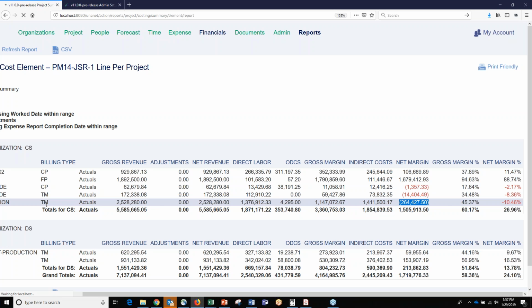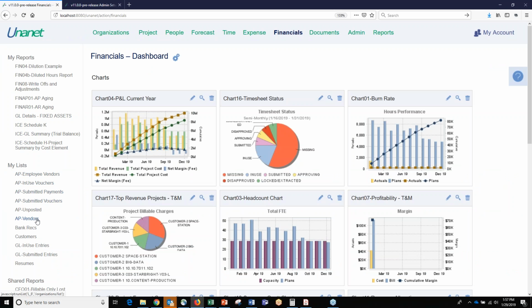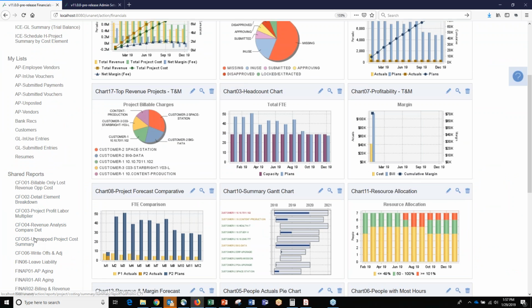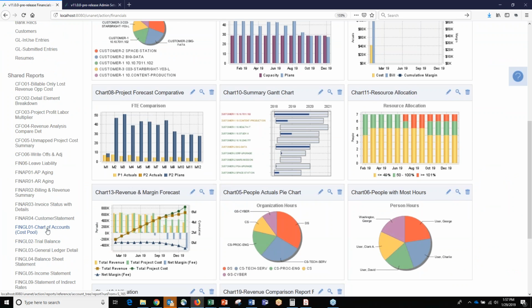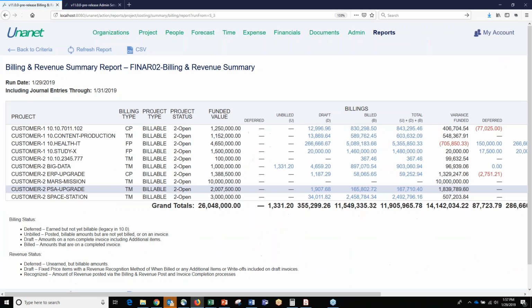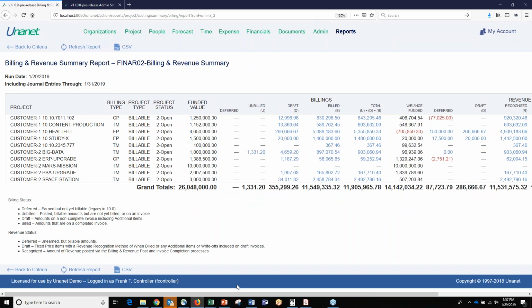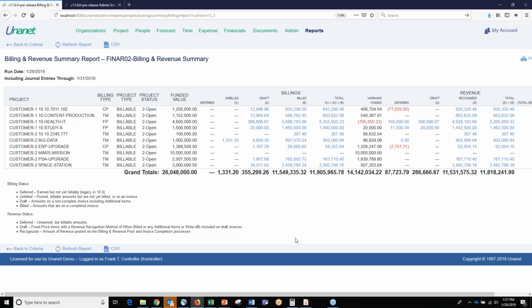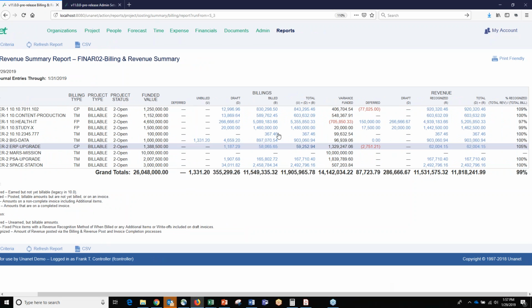One other thing I wanted to show, for time and materials, for fixed price, for cost plus engagements, you can see what you've billed versus what you've recognized in revenue. So this is probably one of the top, well, it is top 7 at least, but I'd probably even say top 5 report in Unanet, where you can see what you've billed versus what you've recognized and the difference between the two.